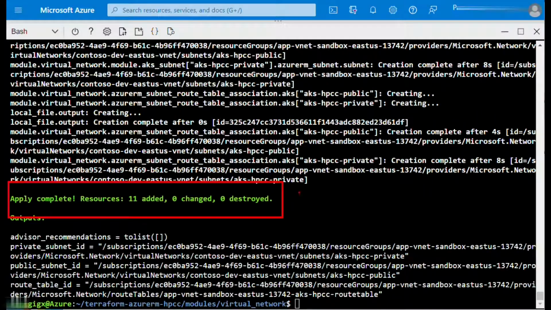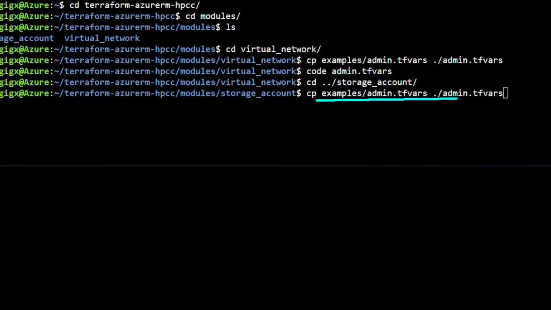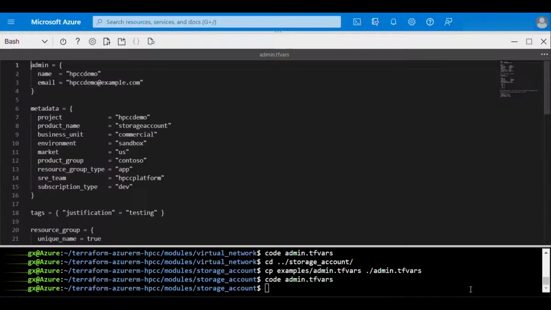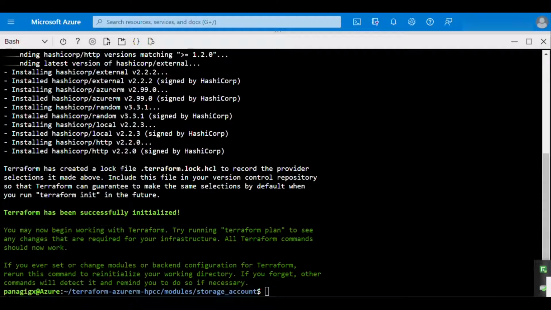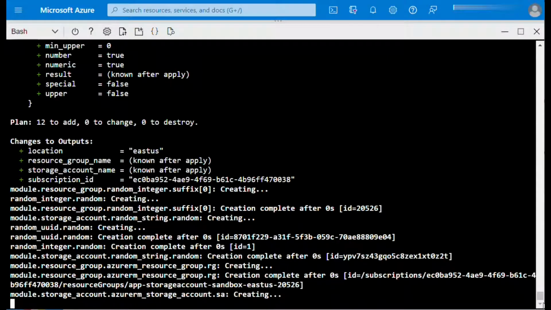Once that successfully completes, now change directory into the storage account module directory, and once again, copy the admin tf-vars file from its examples directory to the storage account directory, and yet again, with the editor, modify the file the exact same way, adding your name and your email to the admin block. Then save and exit. And once again, initialize the Terraform module. Confirm it has initialized successfully, and again we'll issue our terraform apply command using our admin tf-vars file that we just modified. And after you've done this a few times, you can choose to use the auto approve option, which will not prompt us for confirmation before applying.